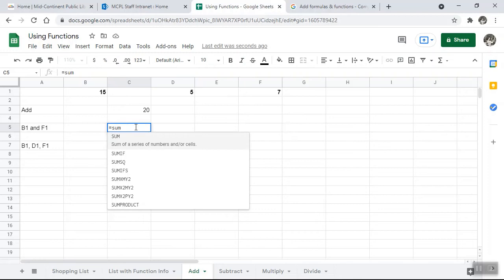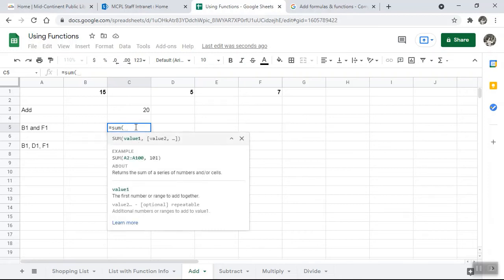It's a sum of a series of numbers or cells, but we'll just put in the left paren. And because I pressed F1, I'm still getting this drop down of a lot more information. Now, to turn off this little drop down box, you can press Shift F1 and that turns it off. I kind of like it on though.